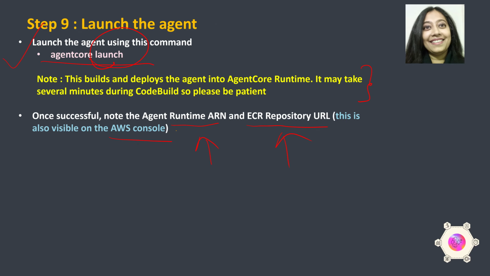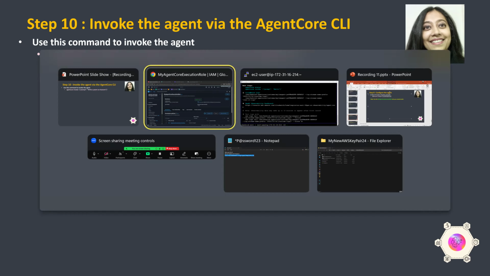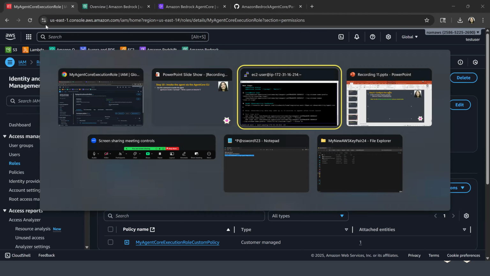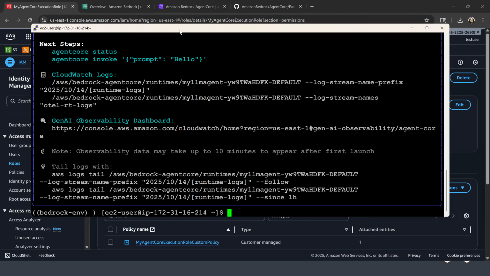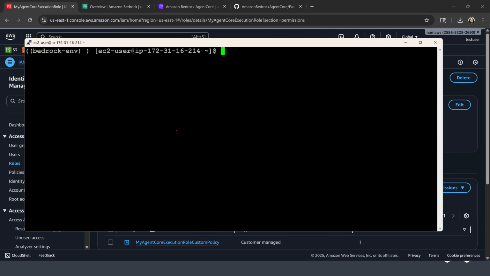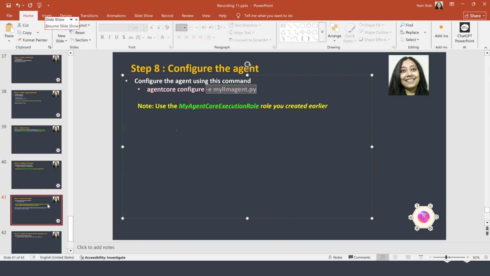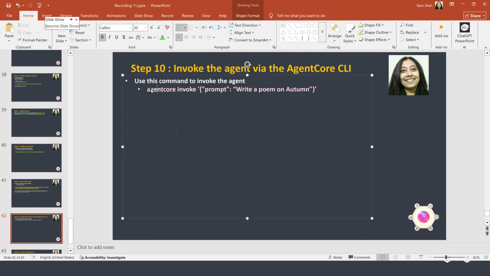Now let us continue further ahead. So now we will basically go ahead and invoke our agent via the AgentCore CLI. Okay, so let's go back to our Linux console. This is the Linux console right here. Scroll down, clear the screen. And now we will basically give this particular command.